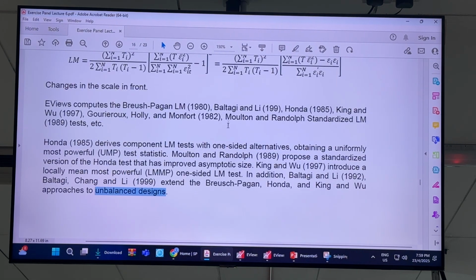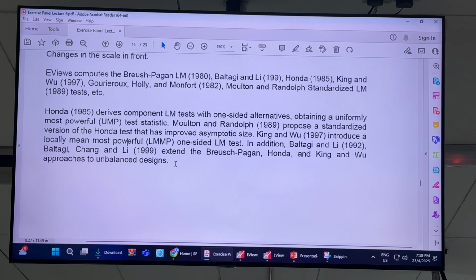So you can go through the paper if you want to know more. Actually, the Honda test uses a one-sided alternative to get a much more powerful test statistic. It was the most powerful in the year 1985, a uniformly most powerful statistic. And then King and Wu and Honda, another test statistic, is an improved version with asymptotic significance, so there is a different power of the test statistic compared to the earliest version.